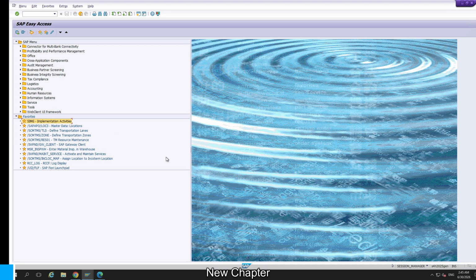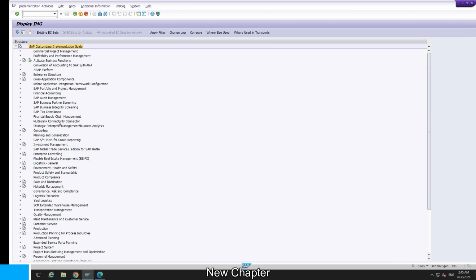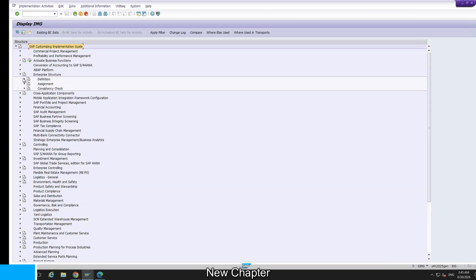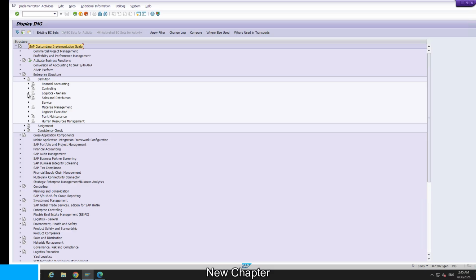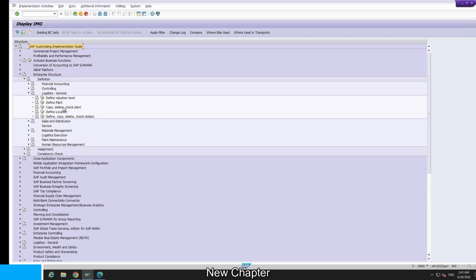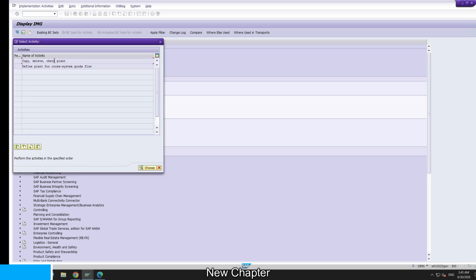So in this session, we'll be learning about how to define a plant and related subsequent assignments. Okay, so first directly navigate to SIMG or SPRO, then go to enterprise structure, definition, and now logistics general. Here select copy, delete, check plant. So execute. Next here copy, delete, check plant.